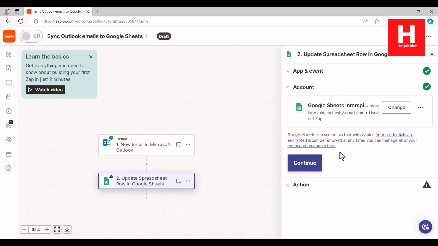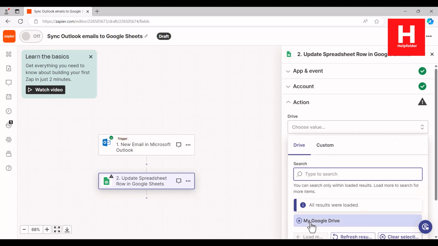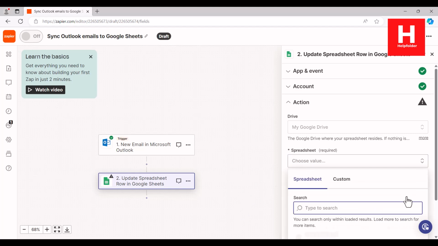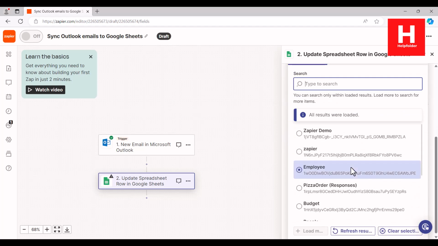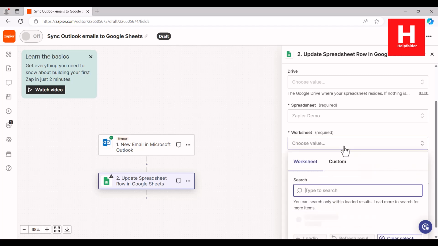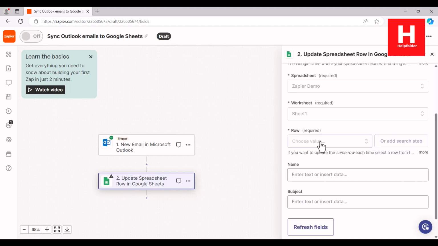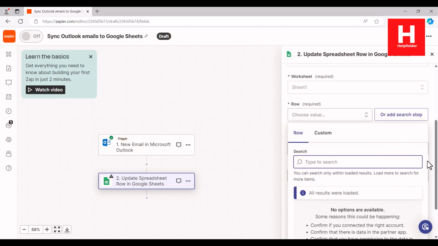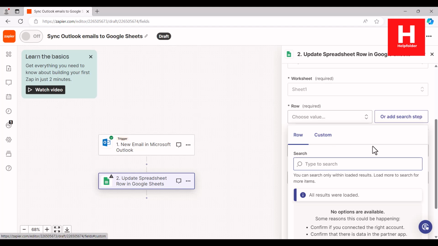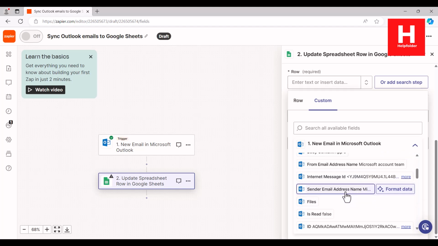Again, we have to connect to spreadsheet, and then here you have to choose the drive, then you have to choose the spreadsheet, right? I will choose the spreadsheet named, let's see, Zapier demo, right? Then there is worksheet number 1, right? Then for row nothing appears, right? We'll just choose custom with sender email name, right?